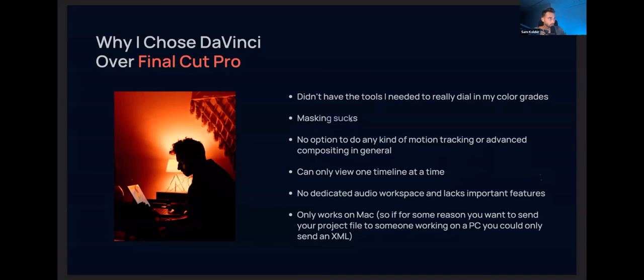So masking also is not fun within Final Cut. If you're trying to do more complex transitions, like myself, masking is something that you do quite often. And for the masking process, I want it to be fun. I want it to be seamless. I want it to be easy. It is not that in Final Cut.